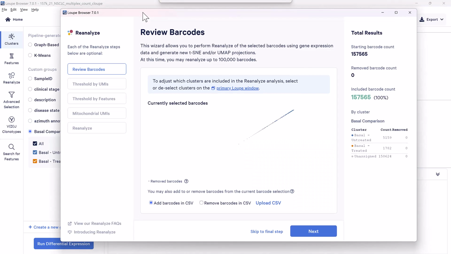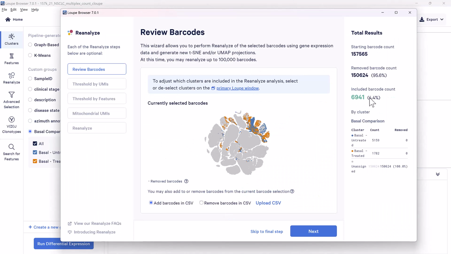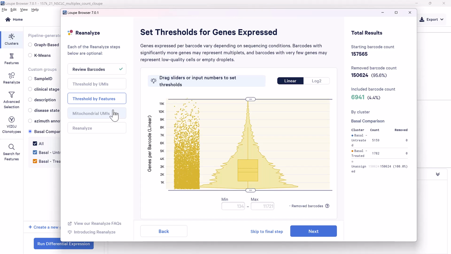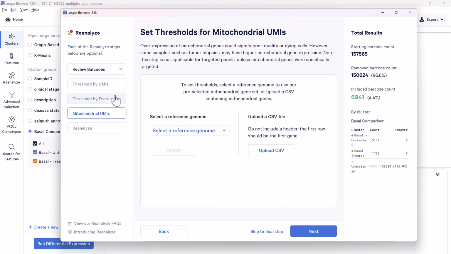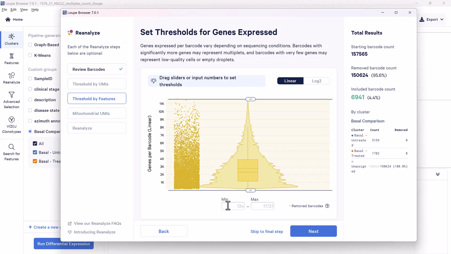Assuming that we are interested in just the basal cells within the basal comparison category, select Reanalyze. You can see that the 6,941 cells are kept. We can also threshold by UMI count, features, and mitochondria content. We'll set a minimum feature count of 100 and a maximum feature count of 10,000 features per barcode.